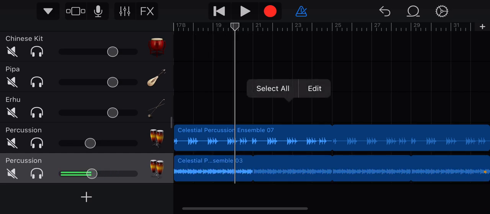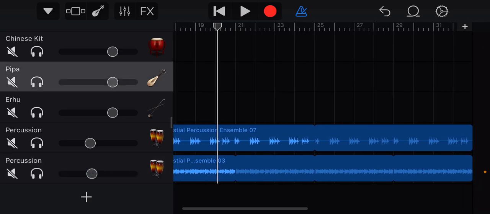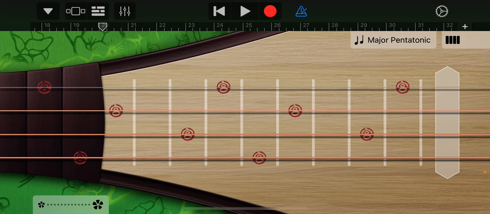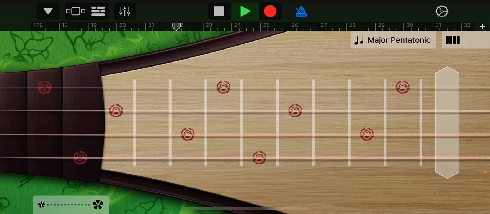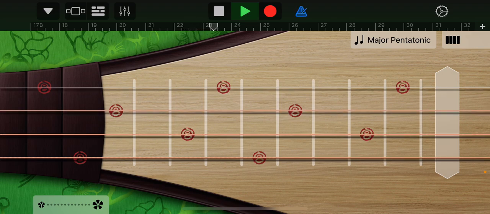Okay, and then I'm going to go back to my erhu by double clicking on it. There we go. And I'm just going to come up with a little tune. Okay, so let's try and record that.